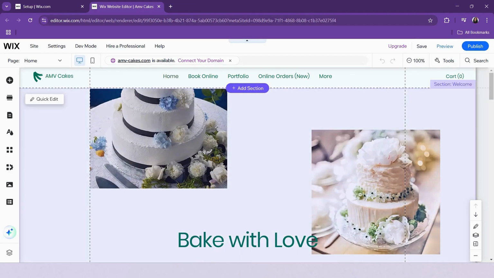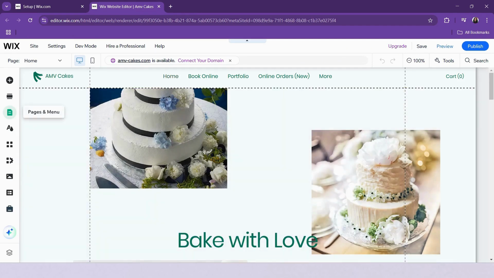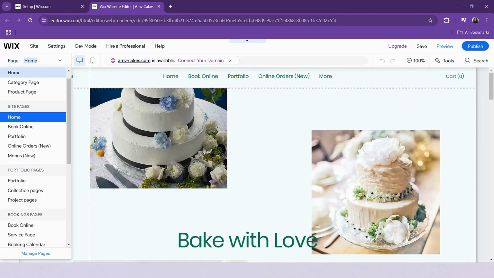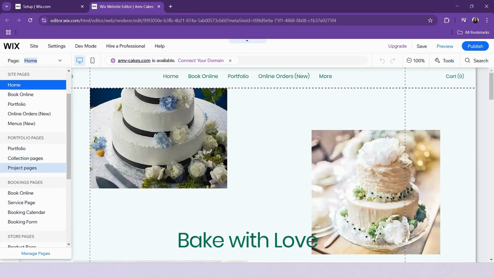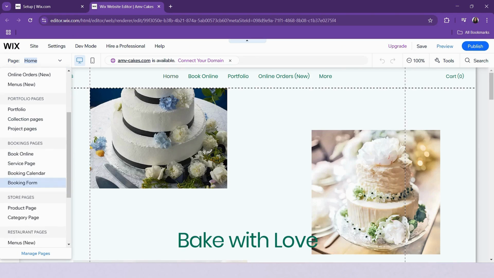This business sells cakes online. So basically, the products are cakes. And to show every product category is very simple. Now, we click the Page button to show other pages of the website. And in the Store Pages section, we click the Category page.